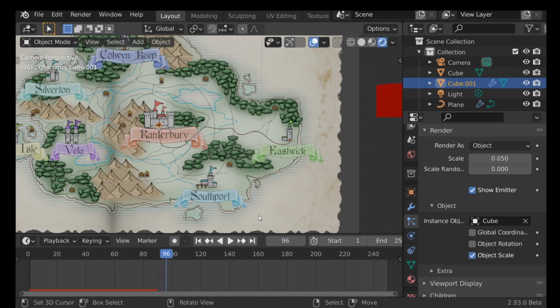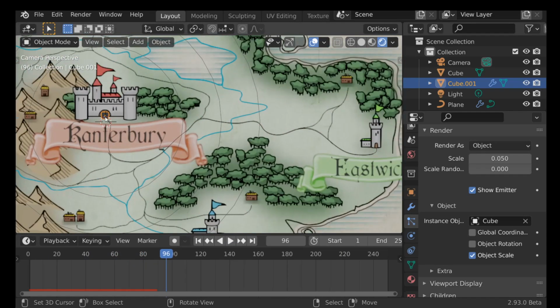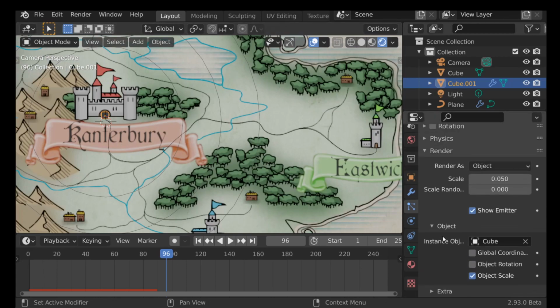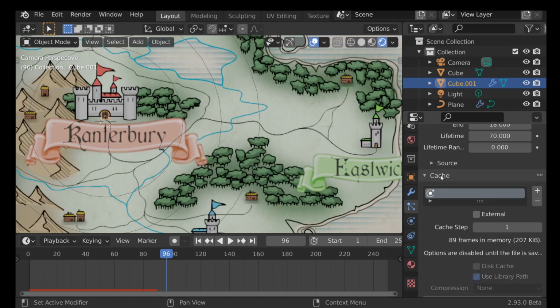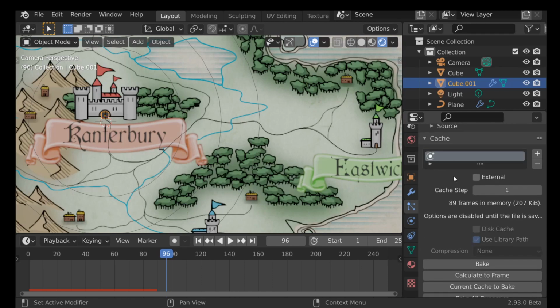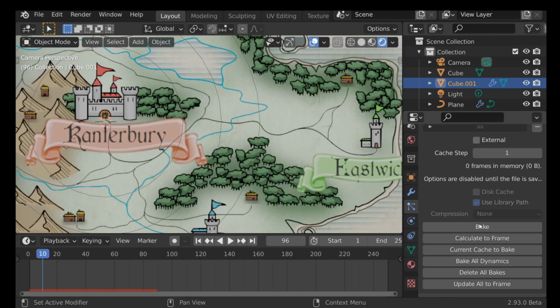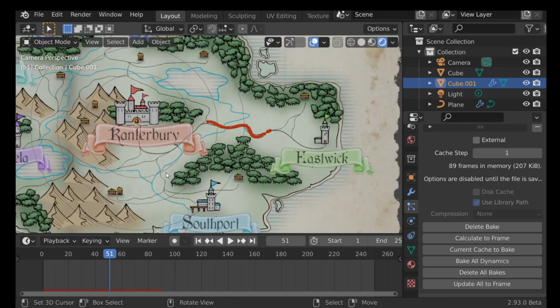So once you're happy with it, make sure you bake it. So to do that, we just have the cube selected, or the emitter, depending on what you're using. And if we just scroll back up, we have this section called cache, or cache, if you're fancy. And then what we need to do is just click this button here, which will bake it. And again, since it's really small, it's going to be pretty quick, so you don't need to wait around.